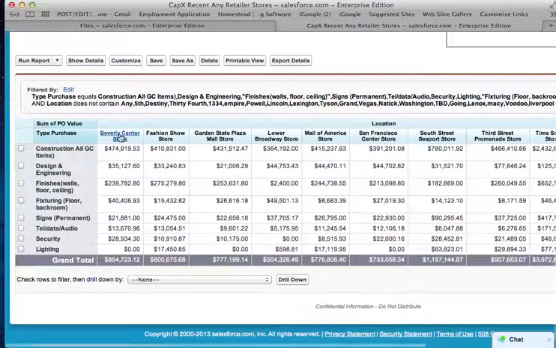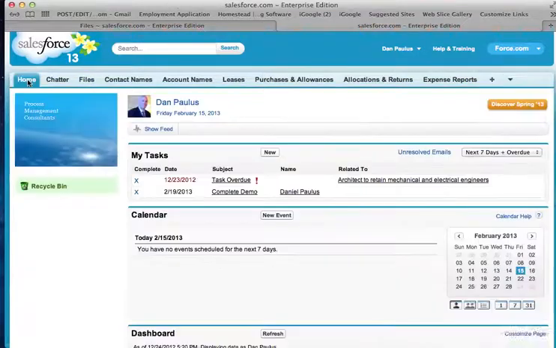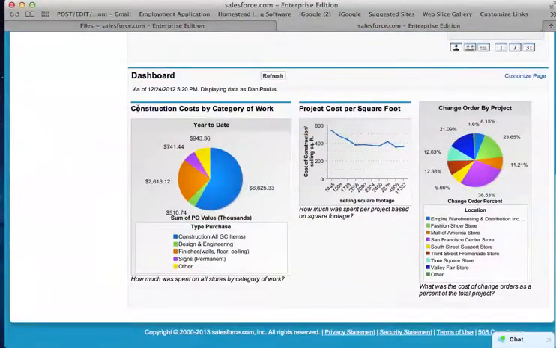It's always up to date, as long as the records are being updated as new purchase orders are written, and it gives you by type of expenditure exactly what was spent to create any given store. It's a great feature. I'm going to show you one other. That's a report. I want to show you that some things come off of reports, and those are dashboards.